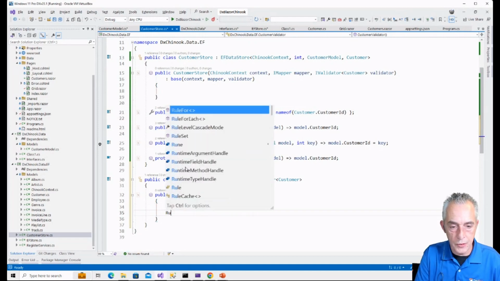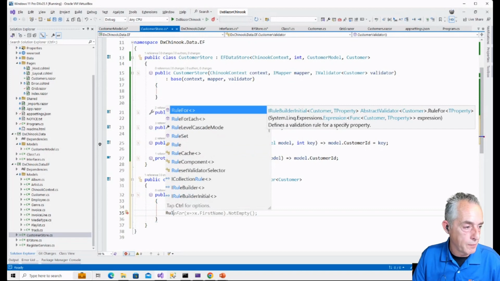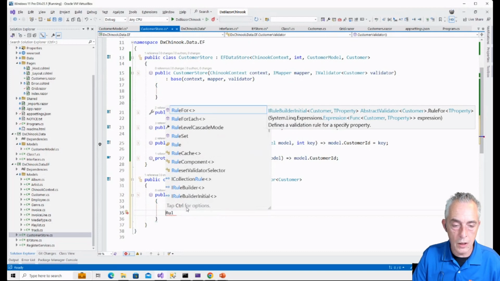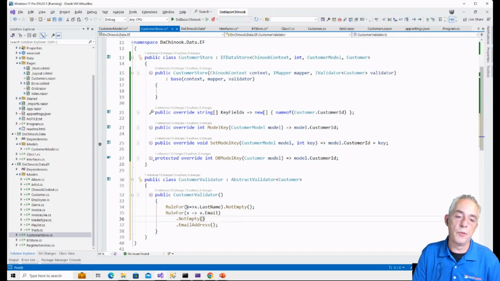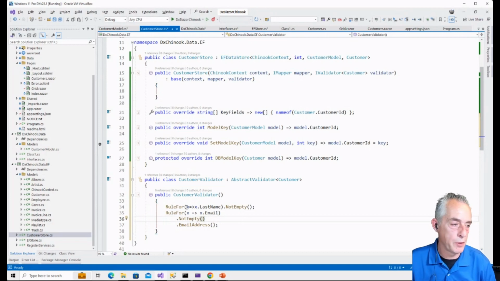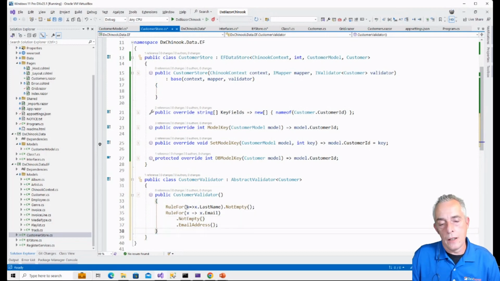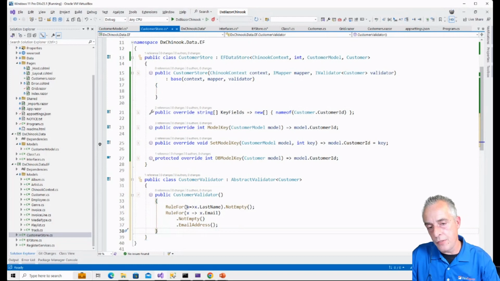I could also do a rule for an email, for instance. I could say the email address should not be empty, and it should be of type email address. So it will do two validation rules, and you can put up a whole bunch of stuff here. But now I have defined a validator for customers.